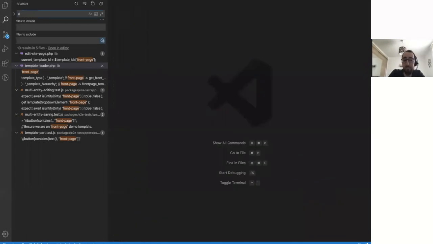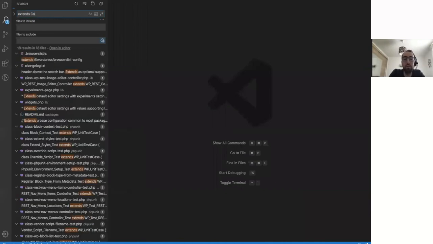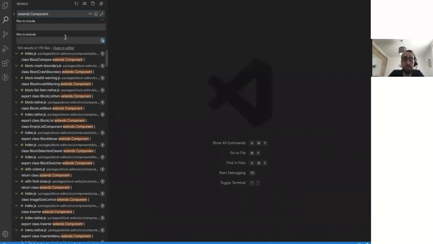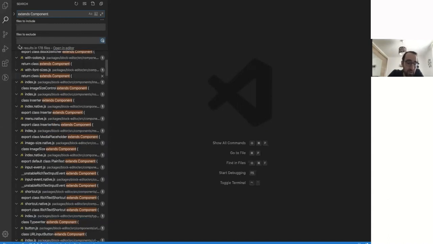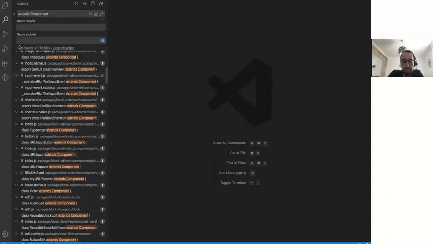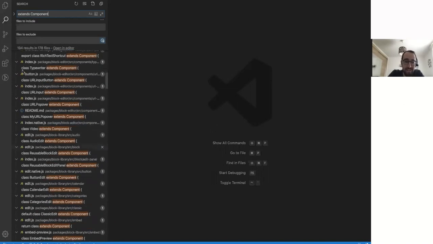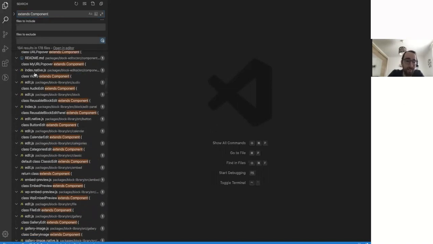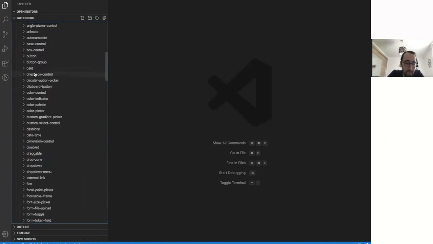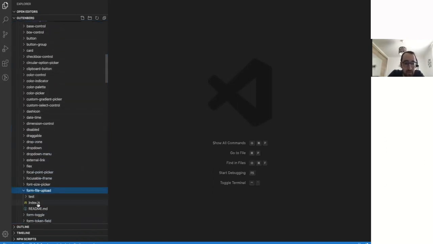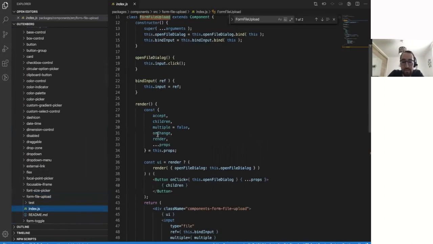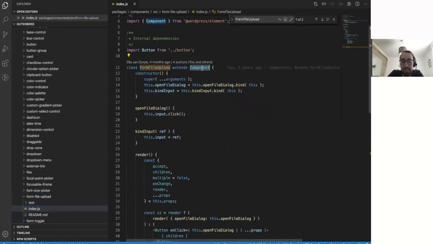If I want to find all the React components that use the class component, I can search for this, and I will find a lot of them here. I think I already took a look at these before the chat, so I'm going to pick a very simple one I know about. In the components package, we have a form file upload component. You can see this component is using a class component.